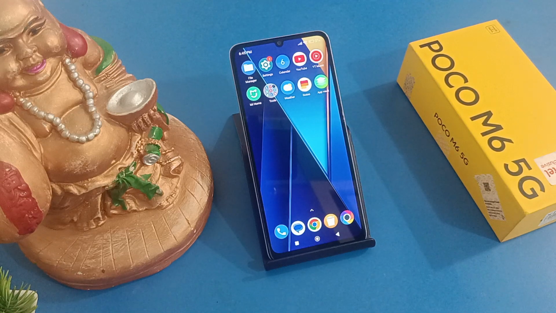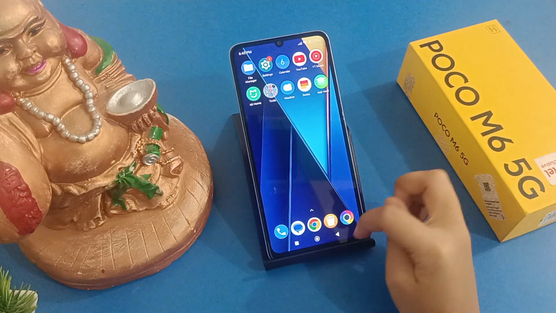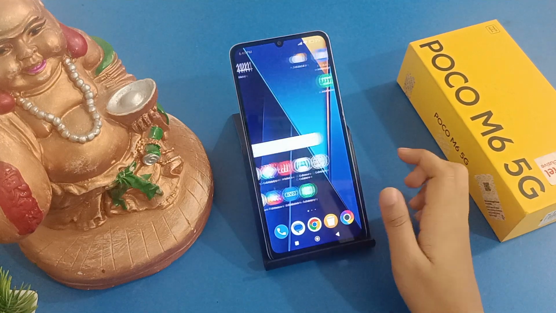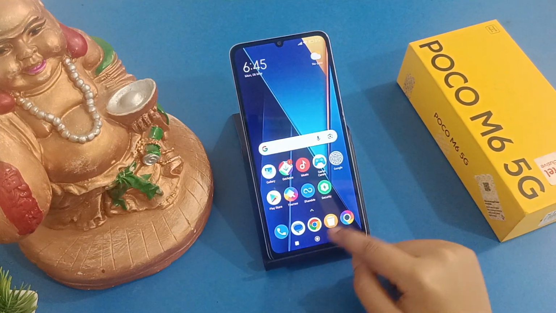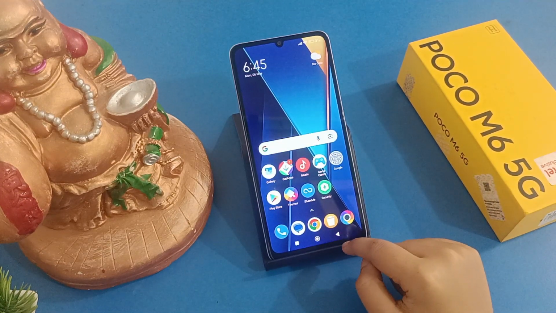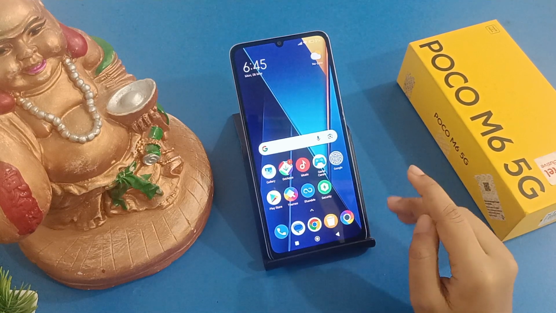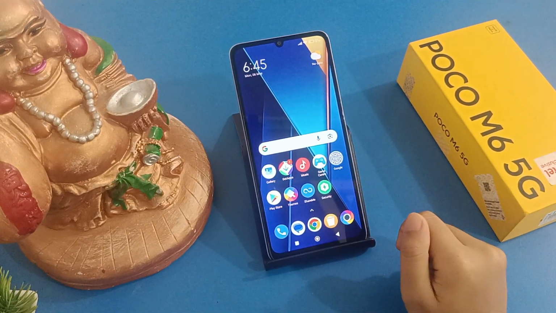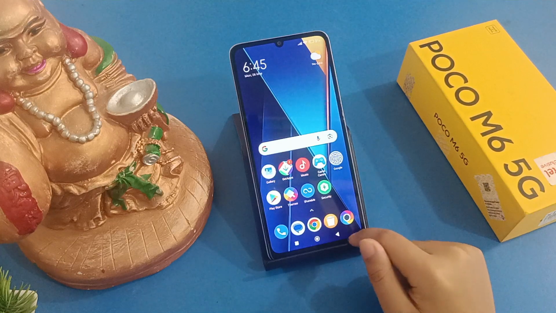Hey friends, how you can use side button or back button on Poco M6 5G. You're using this button, okay, and you want to use the side back, not this button back, okay.